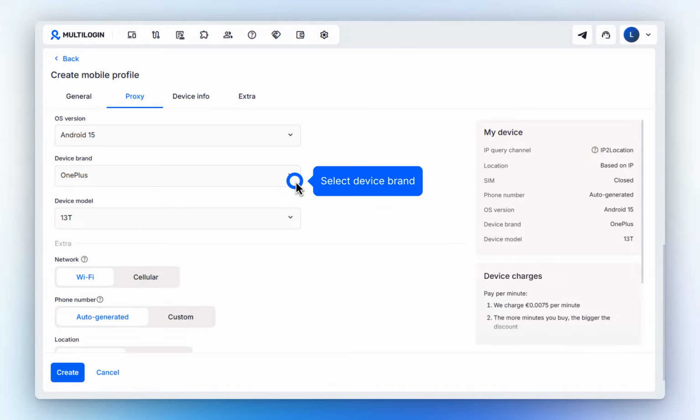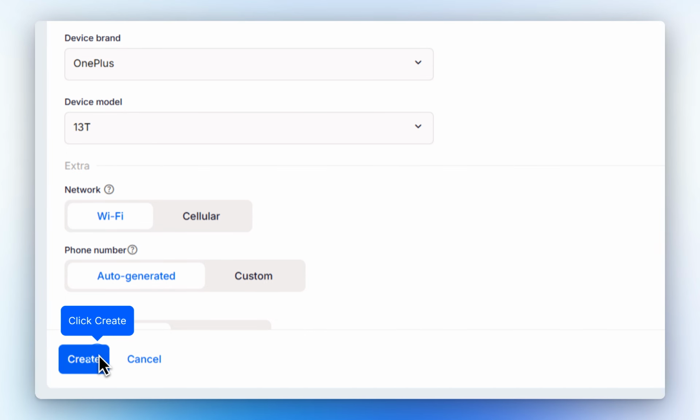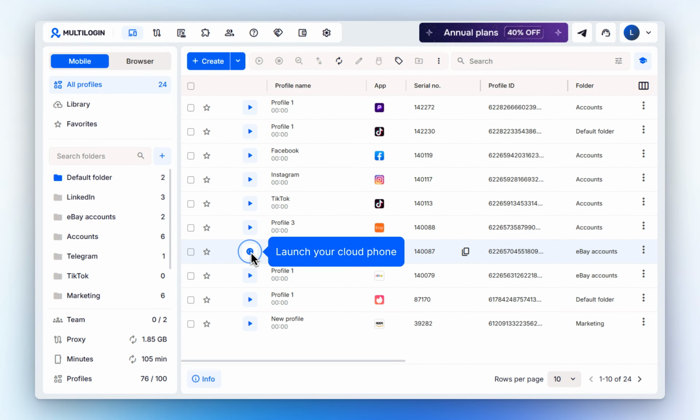Choose a phone brand and model. Your account will appear as if it's running on a real Android device. Click Create to save your setup. Press the play button to start your cloud phone.